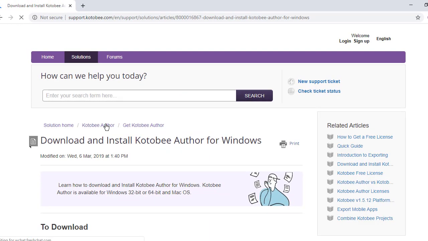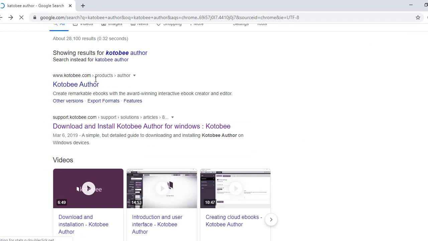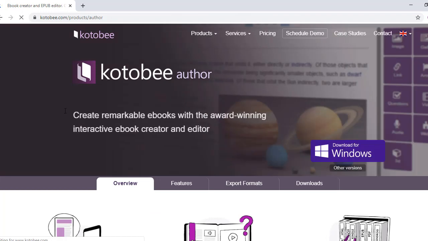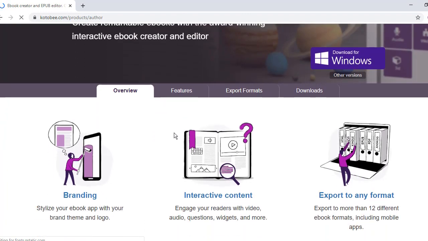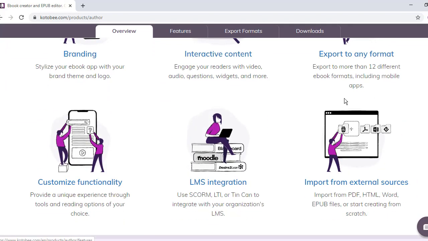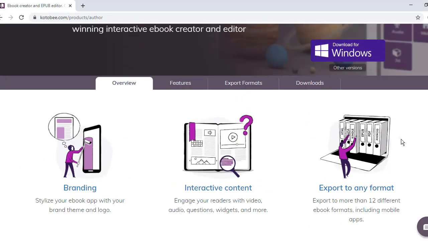So you will be transferred to their website. Sorry, click this link. Okay, now on their website, you can see the overview here, creating interactive content and how to use it in your classroom, for your students, so you can explore it more.